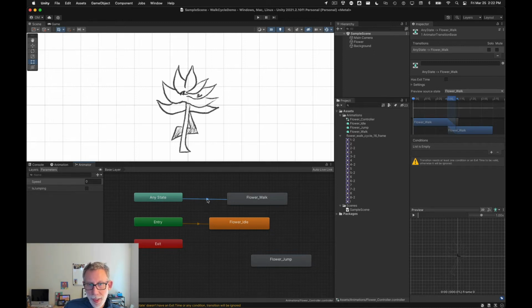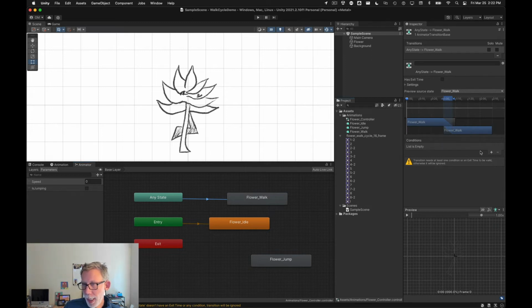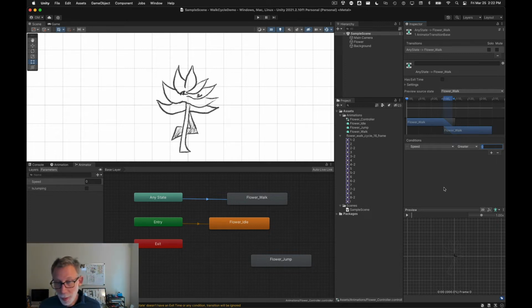And then if you click the transition, you can come over here and set the conditions for when that'll happen. Right now, because we've added our two variables here, we can click the plus sign and say, when the speed is greater than, and instead of 0, because computers sometimes have problems with floating point values, I'm going to do 0.01, which is a very, very small amount of speed.